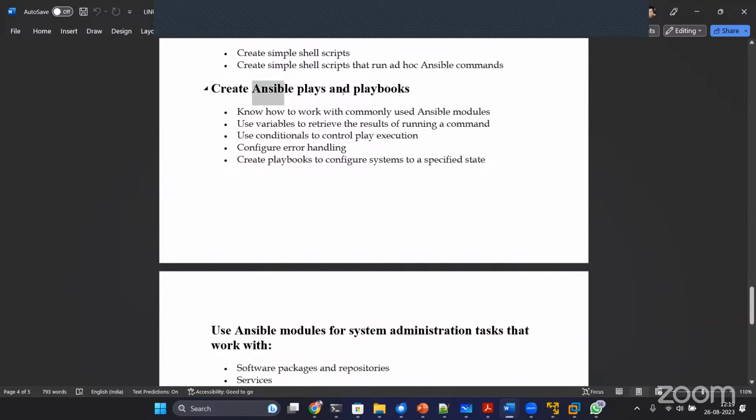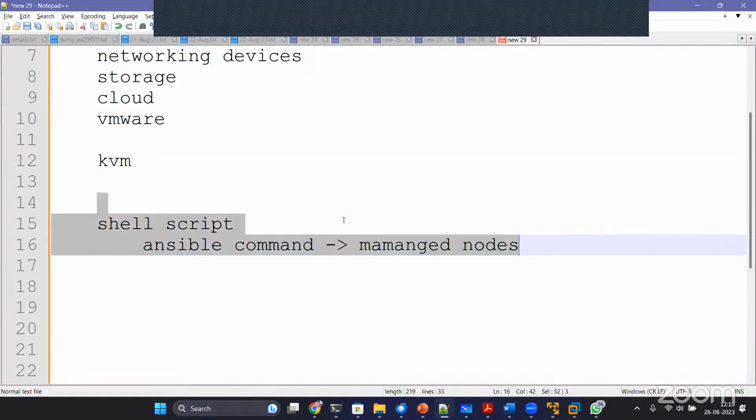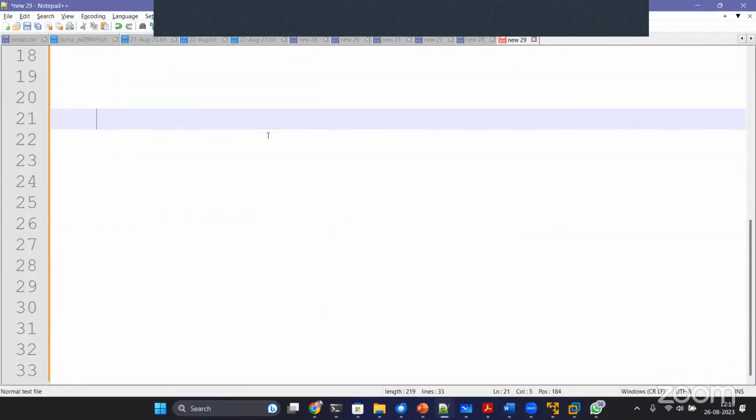Then create Ansible plays and playbooks. Now, as I said, when you're dealing with complex automation, you have to type all the commands, all the instructions, in a file. That file is called a playbook. For example, let me show you one small example. You have to add user Amit to 100 machines. I have two options.